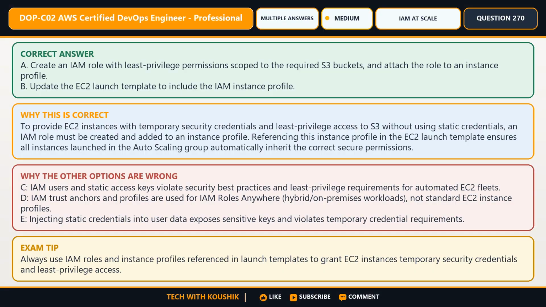The required selections are Option A. Create an IAM role with least privilege permissions scoped to the required S3 buckets and attach the role to an instance profile, and Option B. Update the EC2 launch template to include the IAM instance profile.